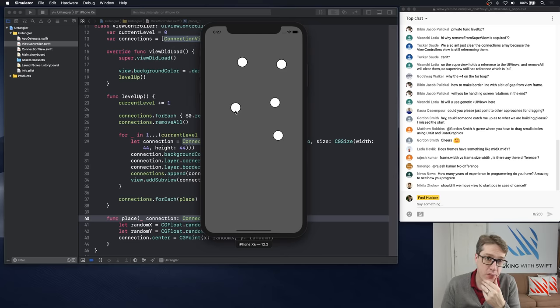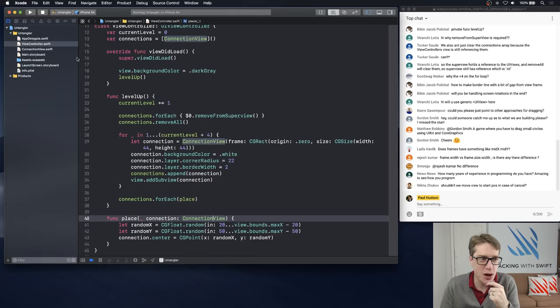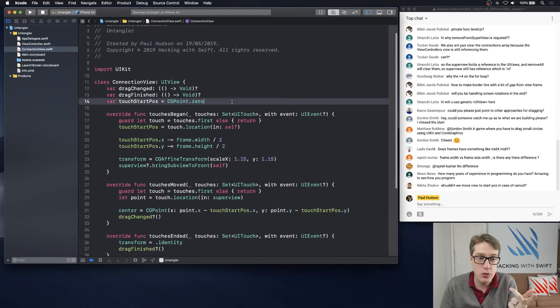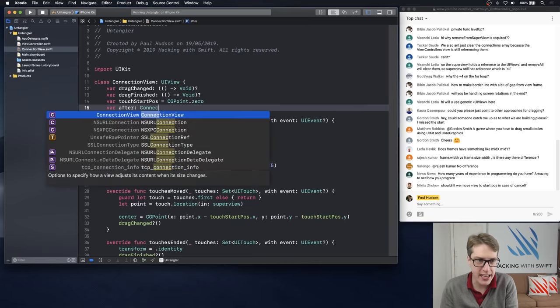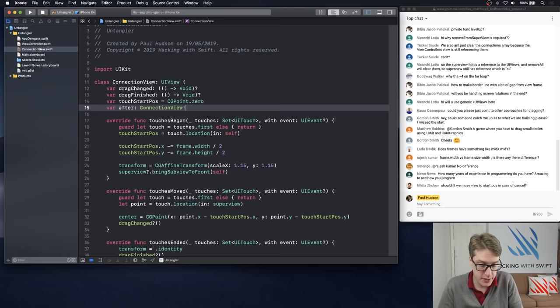We don't currently know. So the first thing we're going to do is add a new property to our ConnectionView class here that stores what comes after it. What comes next? What is it connected to? So over in ConnectionView.swift, I'm going to say var after is another ConnectionView, implicitly unwrapped. We know it's got to exist, it will always exist, but it'll start off being nil when it's first made. So we've got that thing there. Now, the next step is to, once we've made all our connection views, loop through them all and set that after property so every view knows what it connected to in the first place.